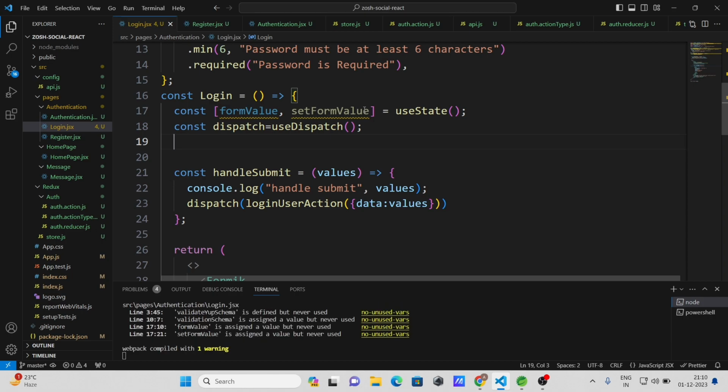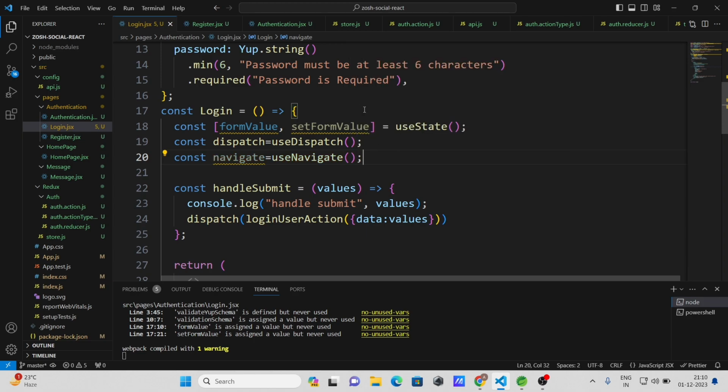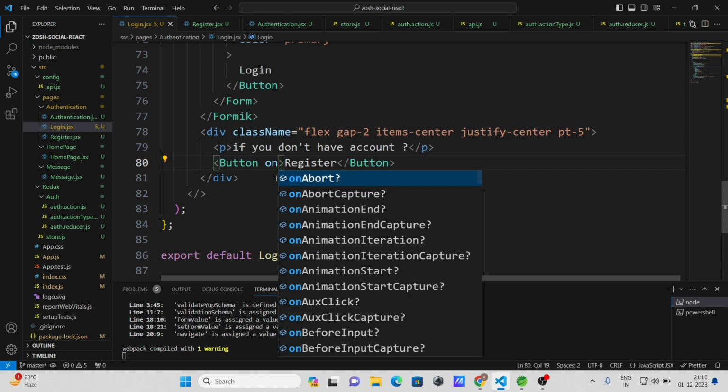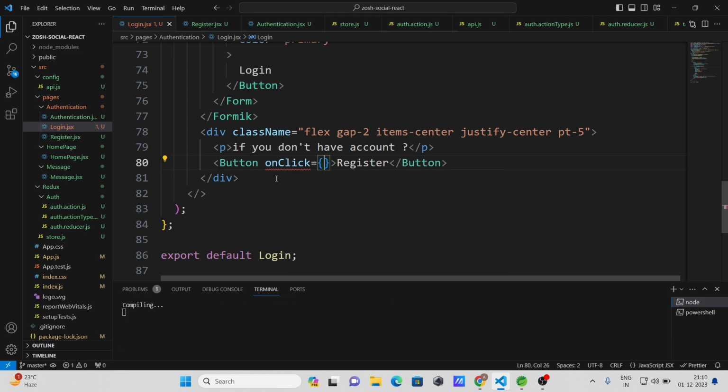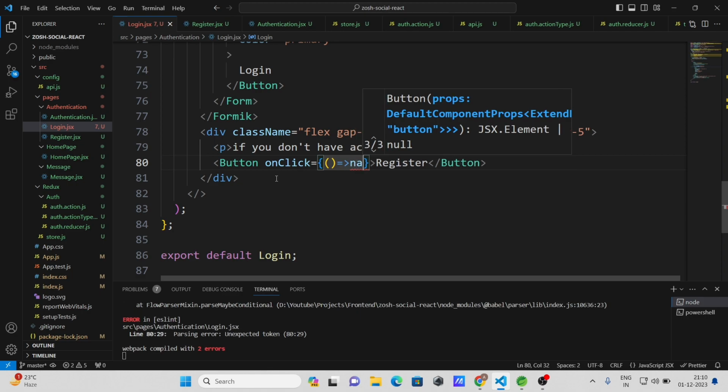after configuring this React Router DOM, we can use the navigate hook as well. So const navigate equal to useNavigate. And what is the use of this useNavigate? So when we need to navigate to somewhere, that time we can use navigate. So let me show you by implementing it. Okay, now you will understand it better.